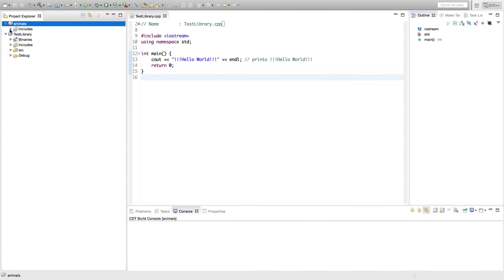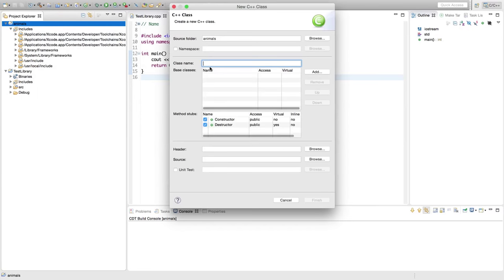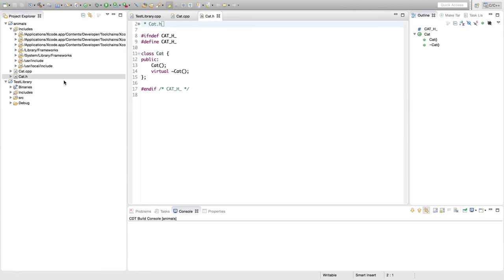Now, this works pretty much as you'd expect. We can go ahead and create classes in this library. I'm going to give you an example of one class and one function and put it in this library for demonstration purposes. So I'll right-click the project and go to New Class for a start. Let's call this Cat. Obviously, again, this is just a silly demonstration. And we'll click Finish here. So now we've got a class in our library. Let's give this cat class a function that does something. So I'm going to give it a void speak.